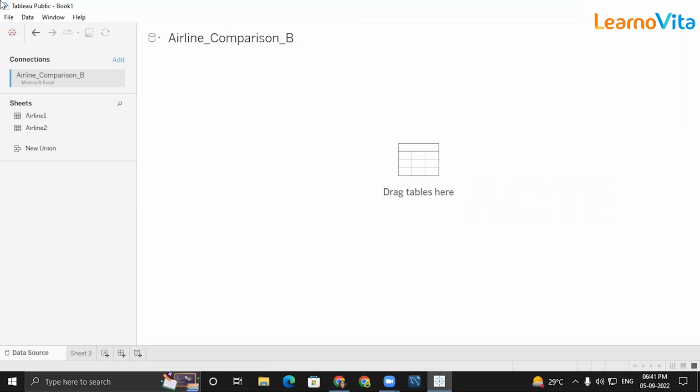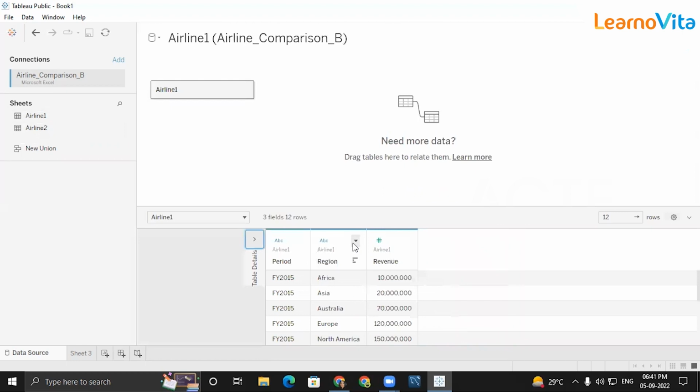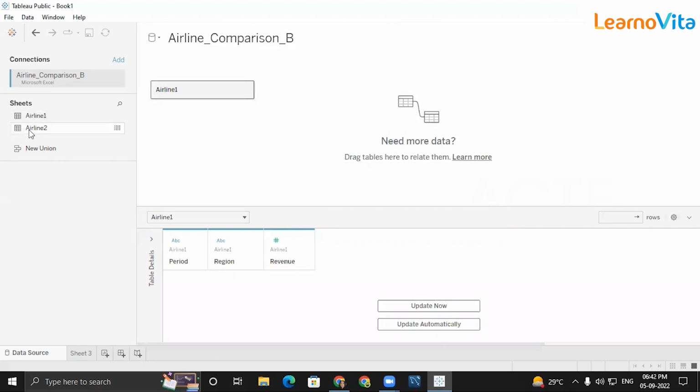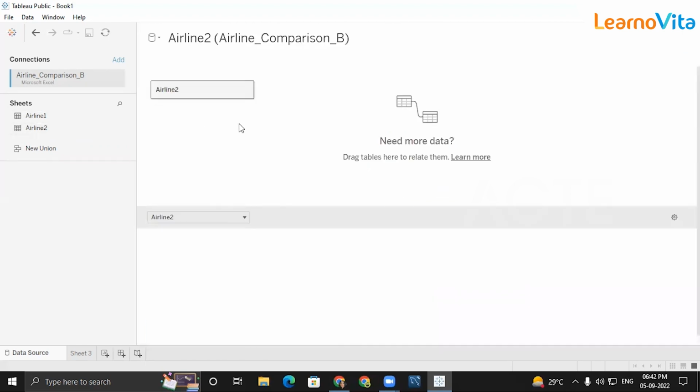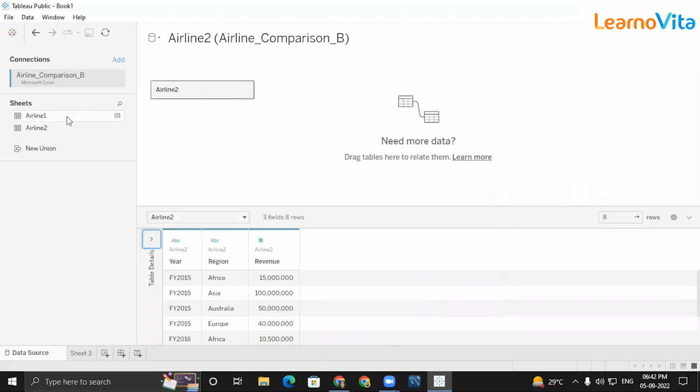But if I don't want to use union, I can join it. So how should I join it? Using region, period, or revenue? Looking at airline one, we cannot join it. Can you tell me why? See the data again. Now I got some glitch. So I cannot join these two tables, I mean, I cannot union it together.